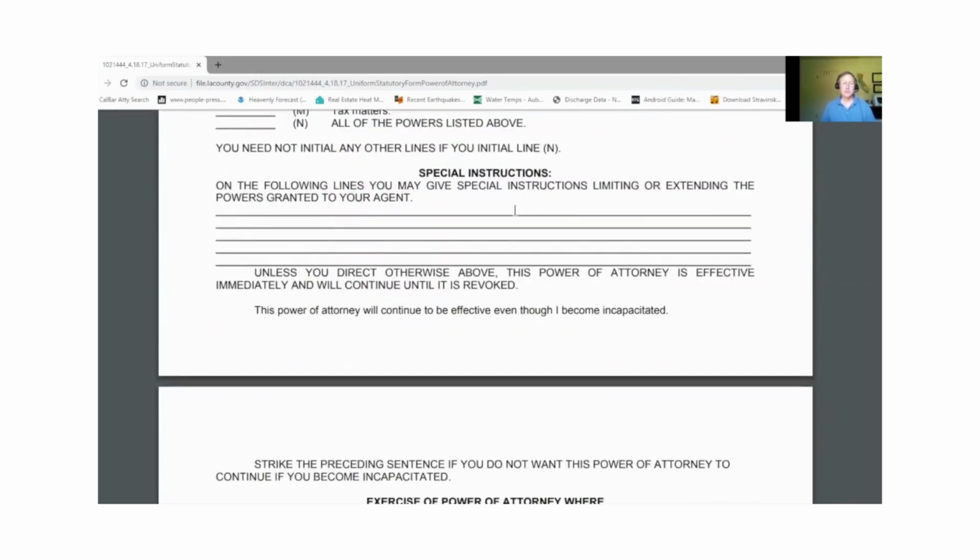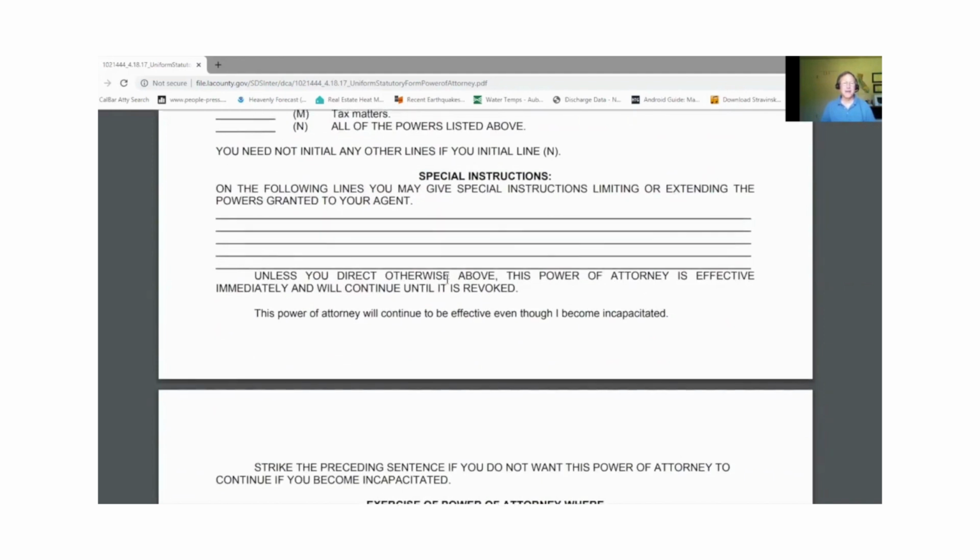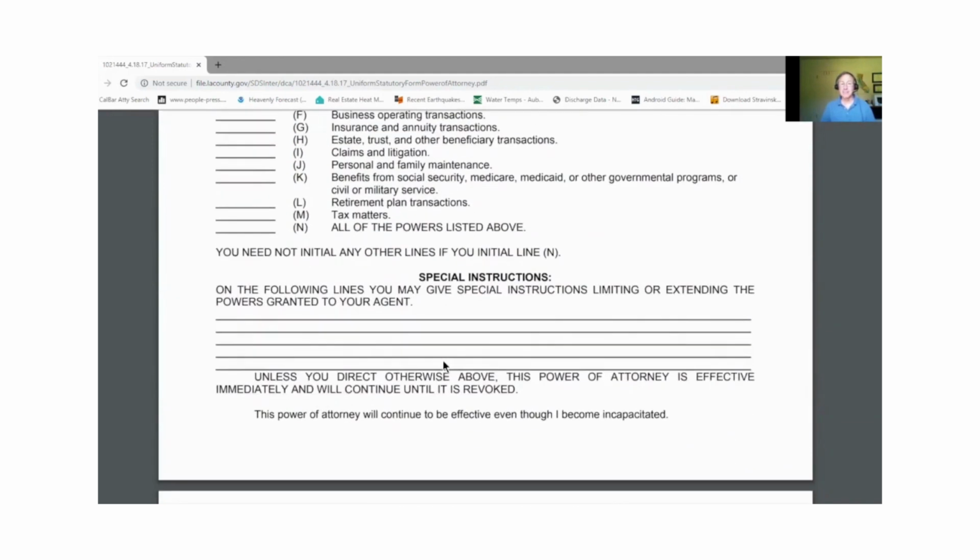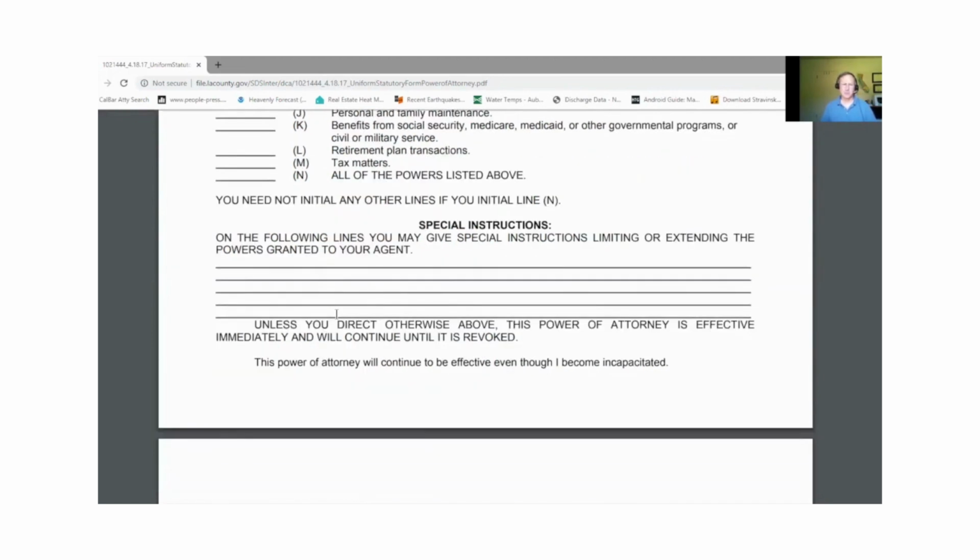If I had special instructions, I could put them here. Let's think about how that might work. Special instructions, I might say something like, this power of attorney only goes into effect once I become incapacitated. But I'm going to tell you right now, I'm not going to put that because my experience is that it's really hard with the HIPAA laws to get doctors to write down that somebody is incapacitated. It's much better to just choose somebody you trust and put it there.